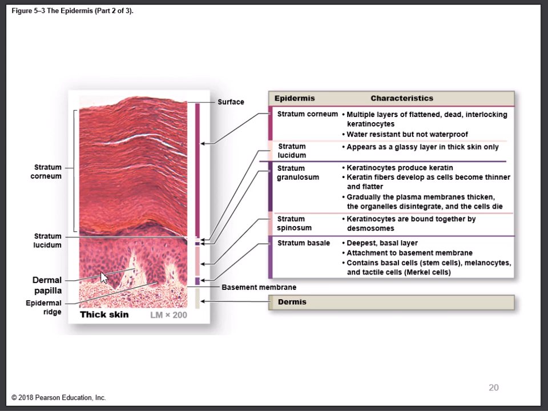I'll just show you real quickly. But down over here would be the stratum basale. Then all these cells here are going to be the stratum spinosum. This darker area here is stratum granulosum. Right above it, you can see a little clear area here and a little clear area here is the stratum lucidum. And then finally, the thickest layer, all these layers of cells here, is the stratum corneum.